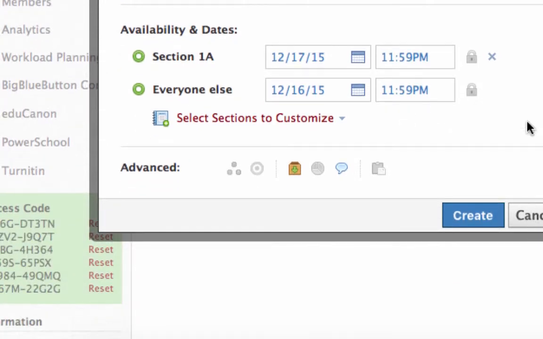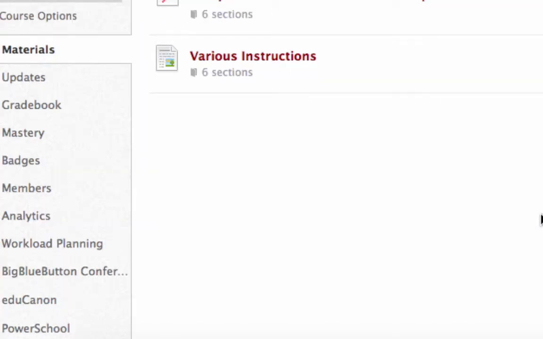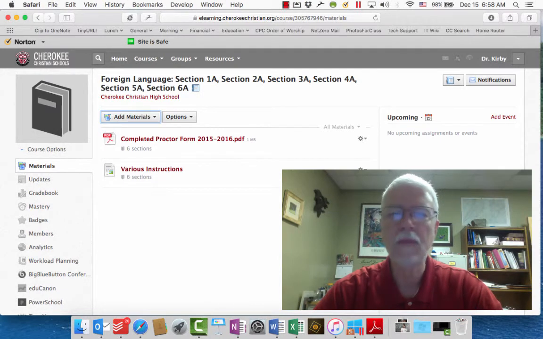Or you can set it up however you want to set it up. And so then the students in Section 1A are going to see that assignment on the 17th. Everyone else is going to see it on the 16th. And so then you would click Create, and it would do it just the way you set it up. So I hope that's helpful. I think it's helpful because it'll save you some time with your courses.